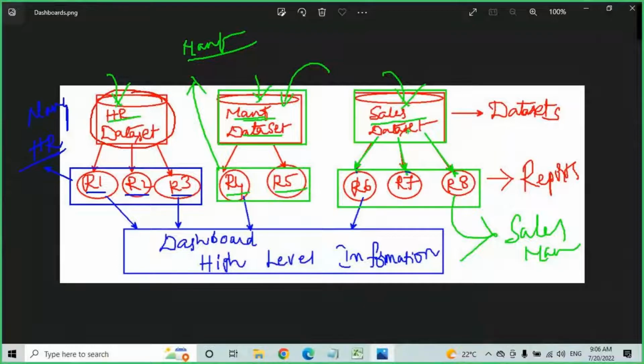So as a CEO, to understand the HR data, I will not go to these three reports. To understand the manufacturing data, I will not go to these two reports. To understand the sales data, I cannot go to the other three reports. I don't have that much time. So I want to see some consolidated high level information in one place. So all the data now, you will not prepare one data set with all the data. You will not create a report.